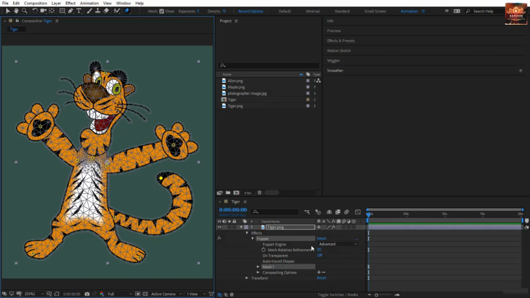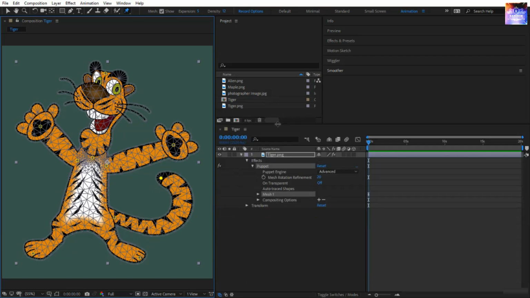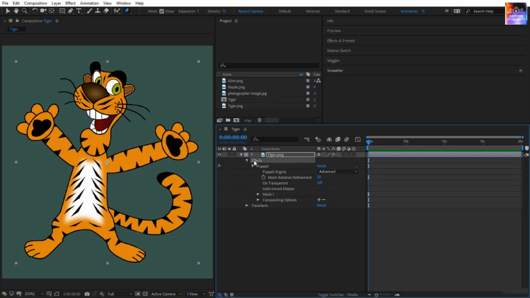Let's look now at the timeline. What happened inside the timeline? Let's take it up over here. And we have an effect that is applied. So the puppet tool is an effect. Pretty interesting. And we have here the puppet engine.